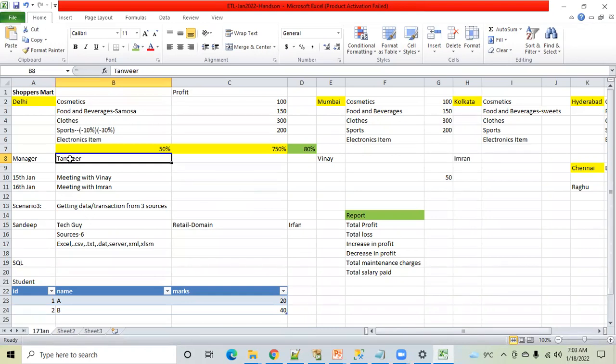So he hired a guy known as Sandeep, a technical guy, and Sandeep assured Tanvir, I will take care of all the transactional data, you don't have to bother. I will get the data from all the managers at different locations, process it, and finally show you on the report how much profit your organization or your shopper smart is making.